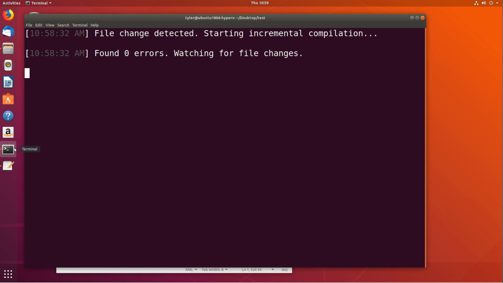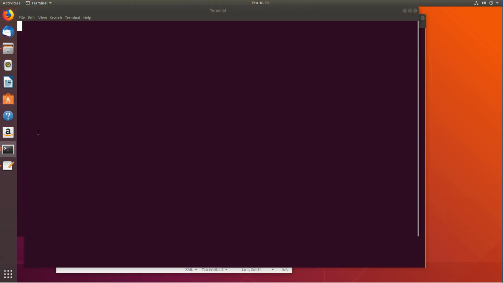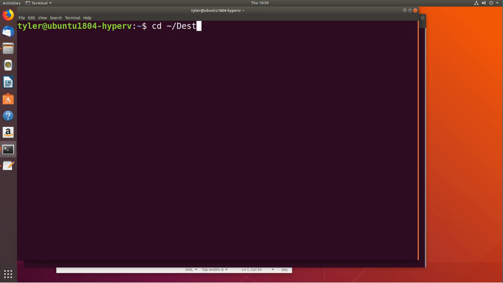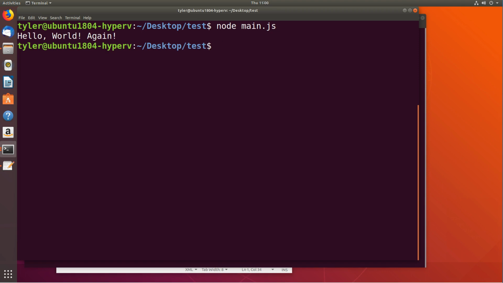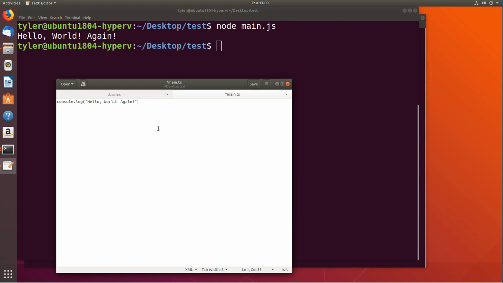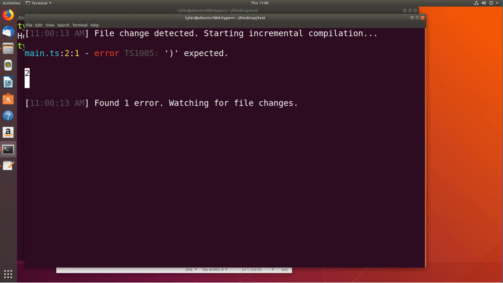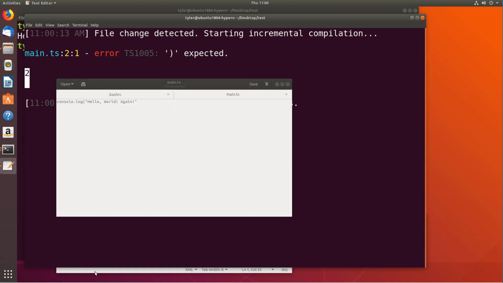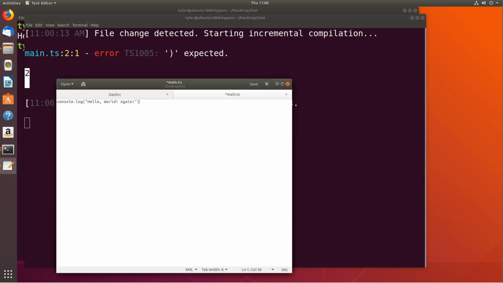We're going to open up another terminal and do the same cd /desktop/test that we did before. You can see if we run our main.js, hey, it says hello world again, just like we wanted. One thing that's really nice about this is if you make a mistake, here I'm going to forget to have the closing parenthesis and a semicolon, if we save this, TypeScript is going to give us an error and say, hey, I expected a closing parenthesis here. So we can add that back in and save it, and hey, everything's happy again.